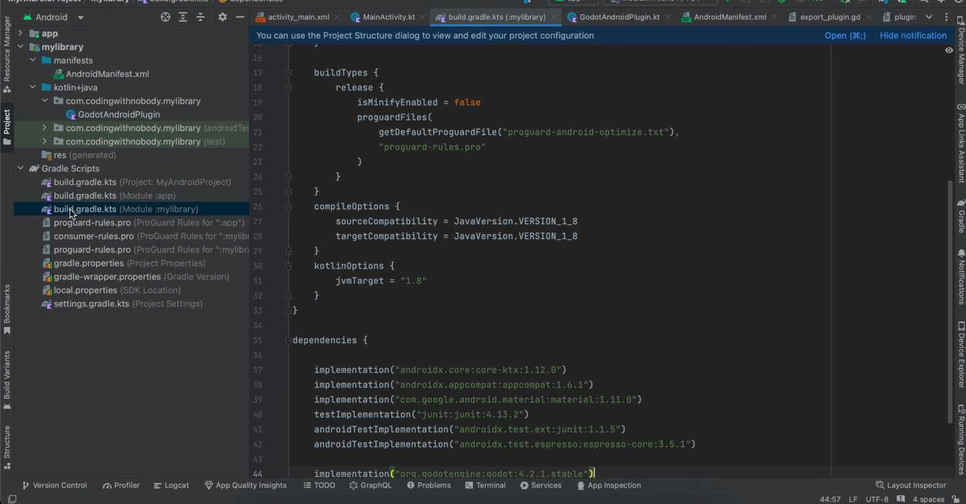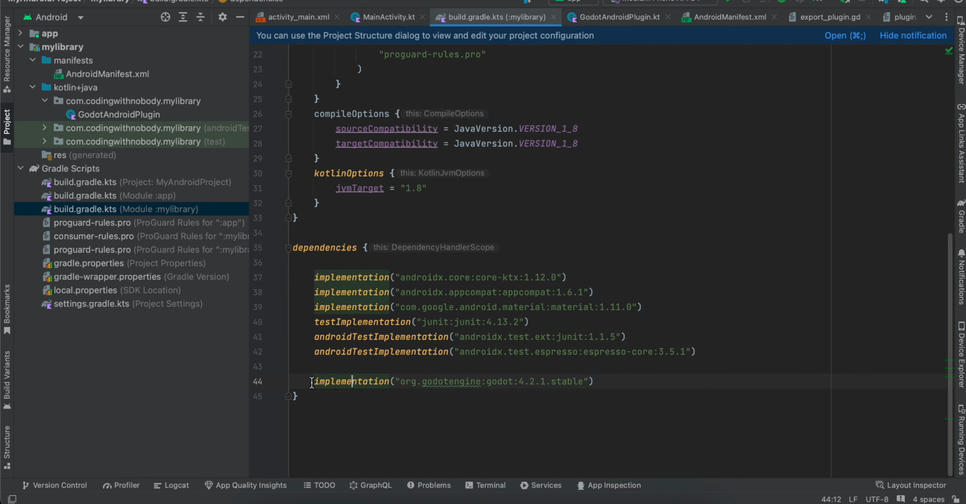Next, go to build.gradle.kts and here you will have to add this dependency of Godot 4.2.1, because I am using 4.2.1 of Godot. That's why I'm using this version. If you are using some higher version, make sure you update that version as well. If you want to check the latest version of this library, you can go to Maven Central. Once you add this bit of code, you can just click on sync now at the top.